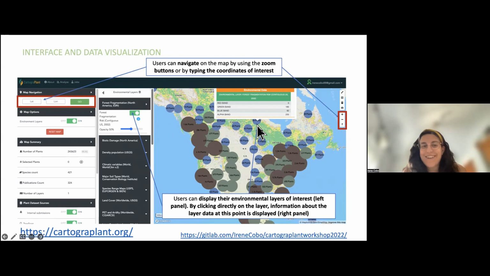And again, the worldwide map is interactive, so you can click directly on the map and display information about the environmental layer at this specific point. So this is very convenient as well for that analysis because you can see the conditions at this location, and if the plants surrounding this location are interesting for you for that analysis, depending on your biological questions, of course.